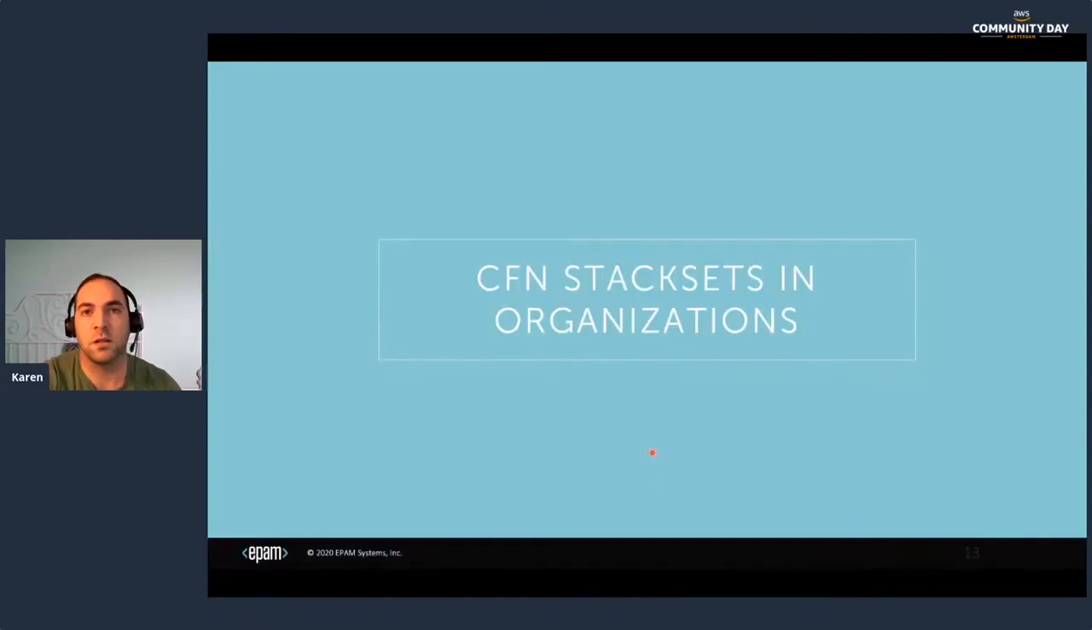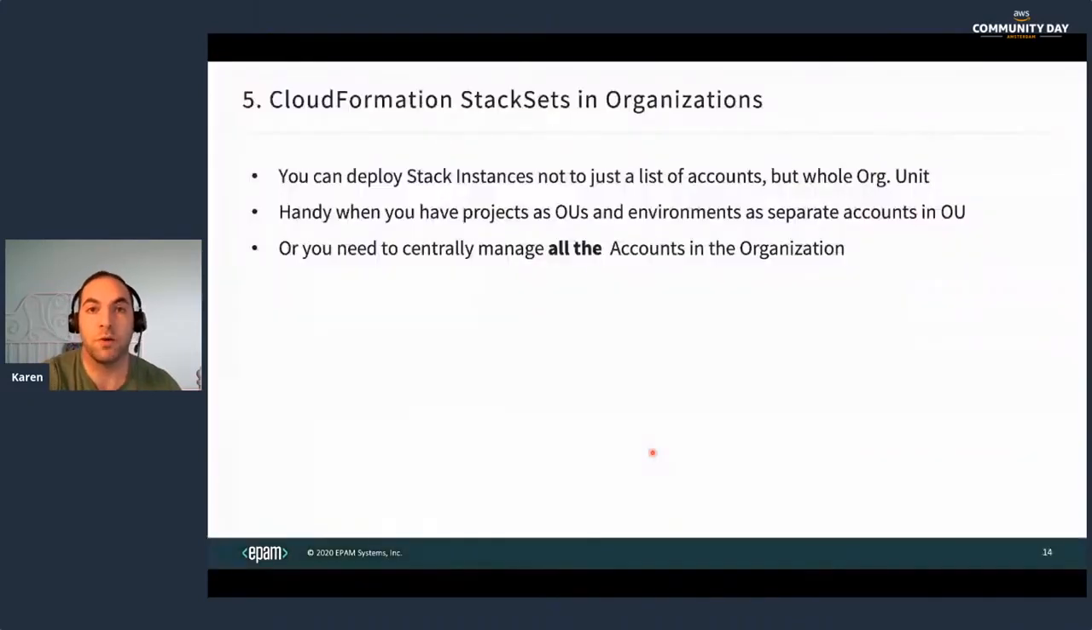Now, the next one is CloudFormation StackSets in organization. Previously, you had to use account IDs to deploy your StackSets. And if you don't know what StackSets are, this is the mechanism to centrally manage CloudFormation stacks across the organization when you have tens and hundreds of accounts. You can deploy to different accounts, you can deploy to different regions. Now, the trick is that previously you had to specify account IDs one by one, which would be troublesome when you have a lot of accounts.